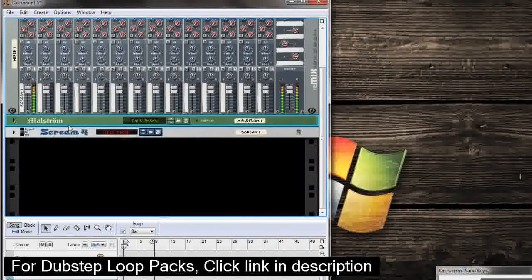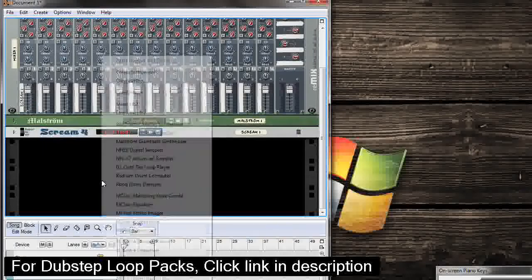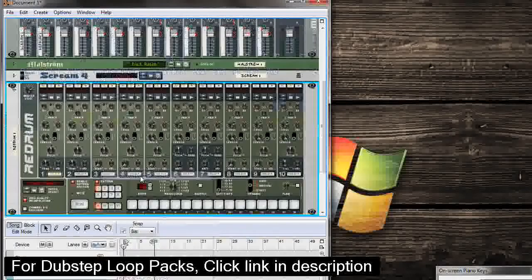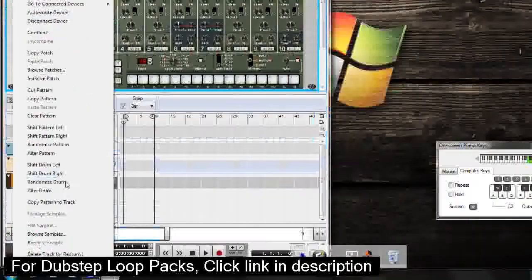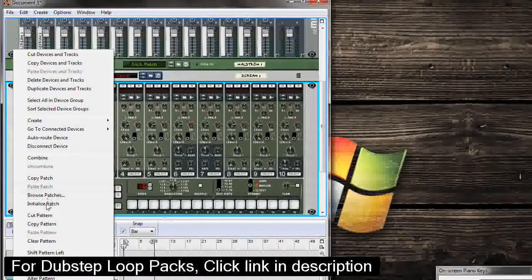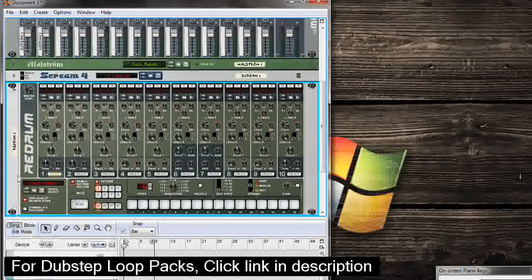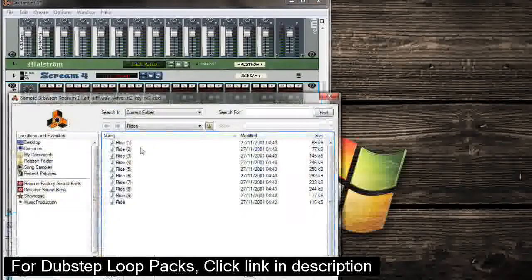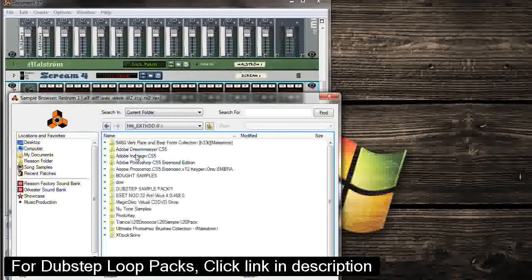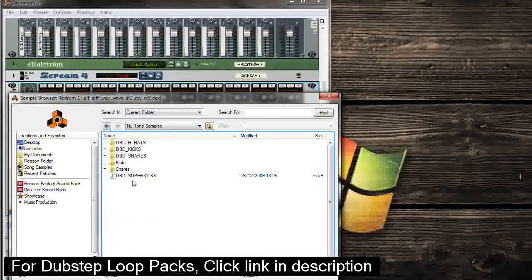I'm going to add some simple drums in. I'm going to show you how to do it as well, in case you don't know. Right click and initialize your Redrum. Here is an initialized patch. If you haven't done already, open up a nice kick. I'm going to use Danny Bird's Super Kick number 8.